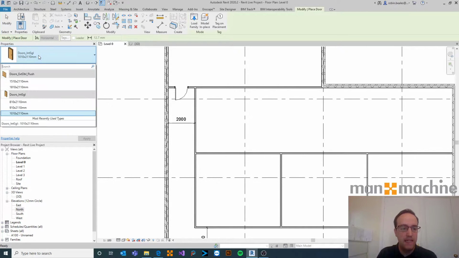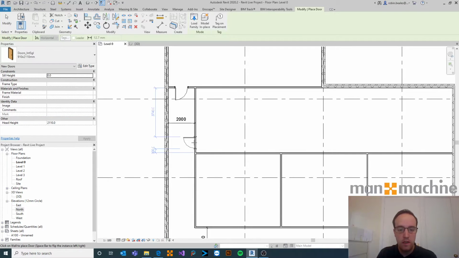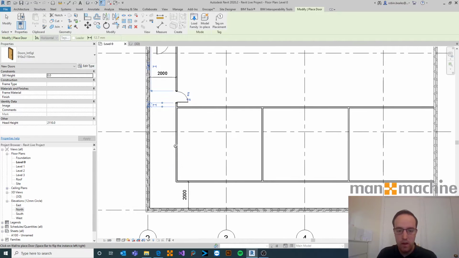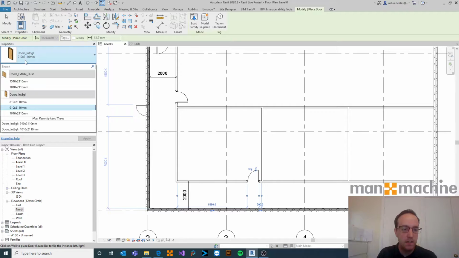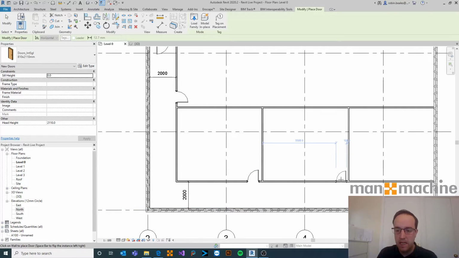I'm going to go ahead and place some 910 doors. So I'm going to say, let's have one that's coming into this room here. Let's come around the corner and have one that's coming into this room here. And then maybe let's place some of the smaller doors, 810, and say that we've got one just here. And then finally, maybe one just over here.